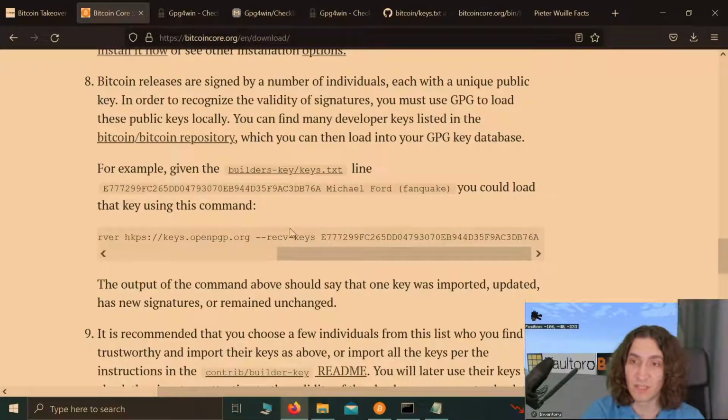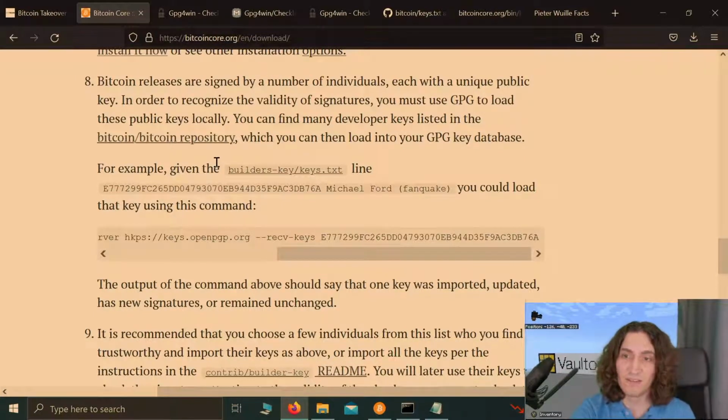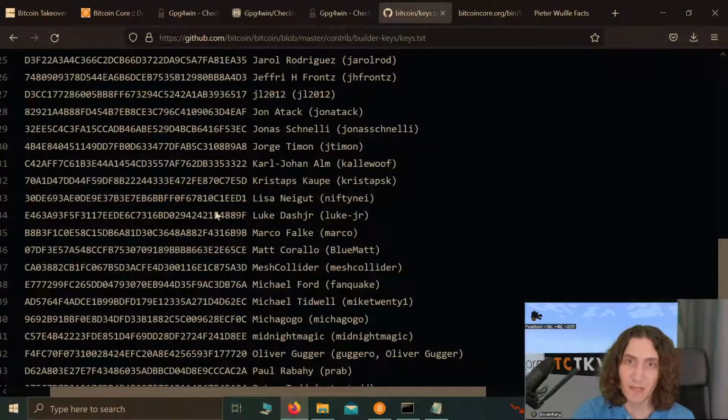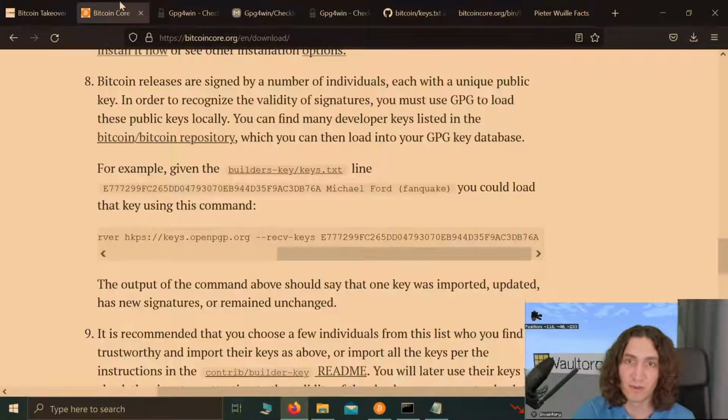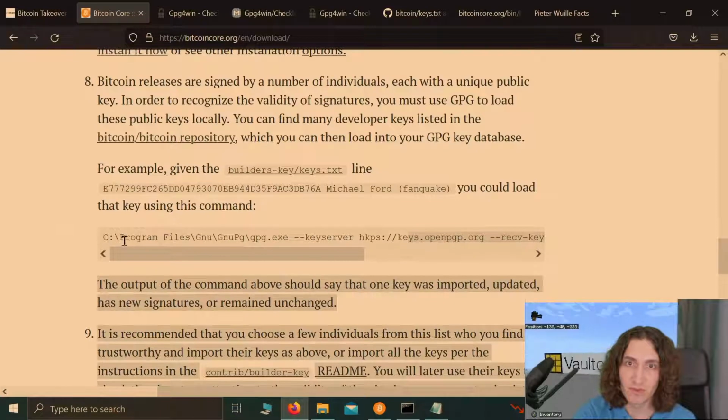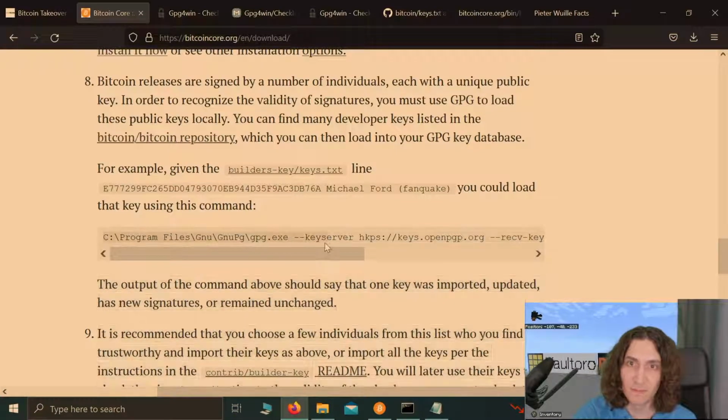So the point of this, once again, is to verify that the installation is correct. So I need to also verify that the right developers have signed this application which I downloaded. And I have their PGP keys right here. And I'm gonna take some of the ones that I know, like Luke Dashjr, or whatever. And I have to load the key using this command. C program files. Key server.